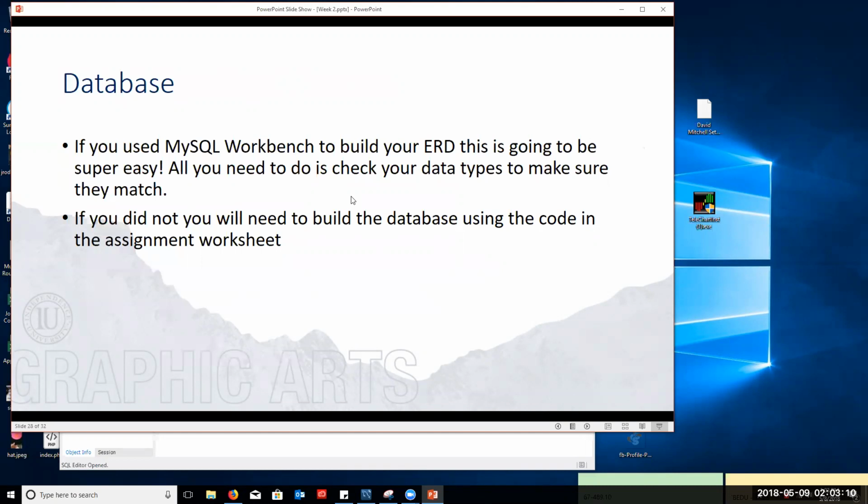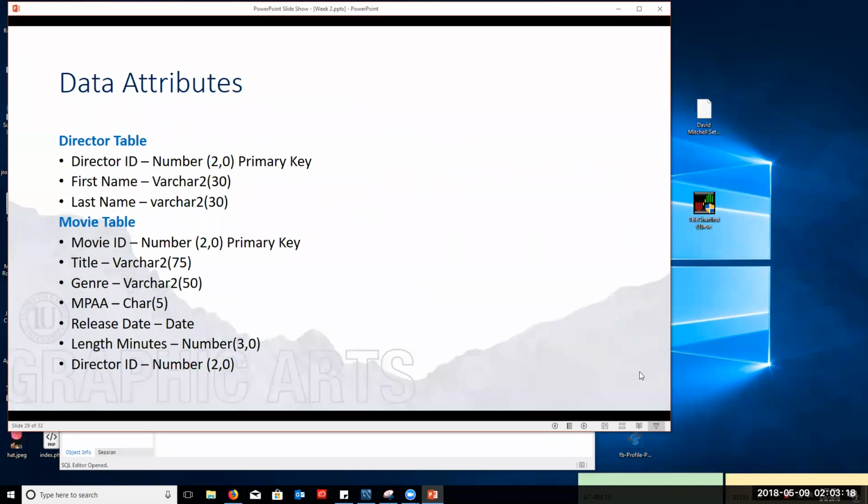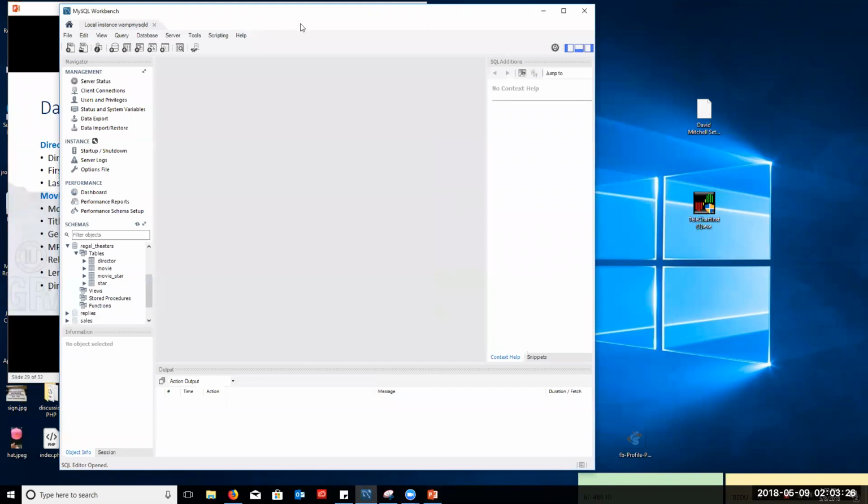Those of you that used MySQL, though, are going to have it much easier. You can see here, this is the stuff we need for our director table. So what I'm going to do is move my zoom bar out of the way here. I'm going to shrink this down just a little bit so we can pull MySQL up beside it so I can see what I need.